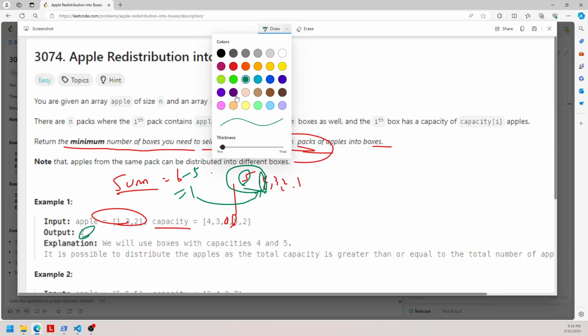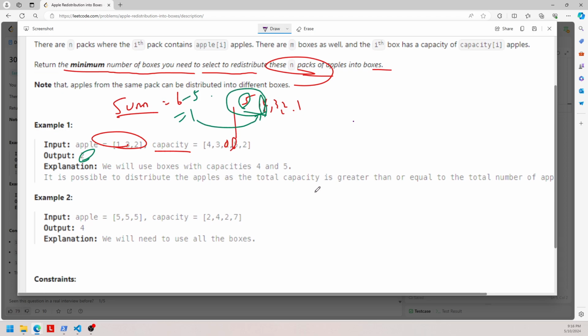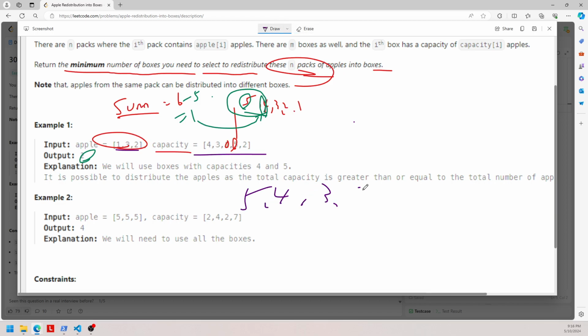So let's talk about how you do it. The solution is you want to find out the sum, you want to sort the capacity, and then you traverse, right? So let's do this: 5, 4, 3, 2, 1. It does not matter if you sort the array like this. The largest to smallest or smallest to largest is fine. Alright, so let's just keep the largest to smallest in the example.